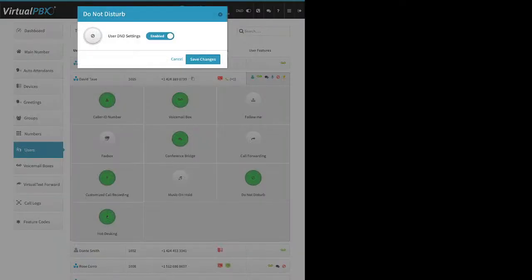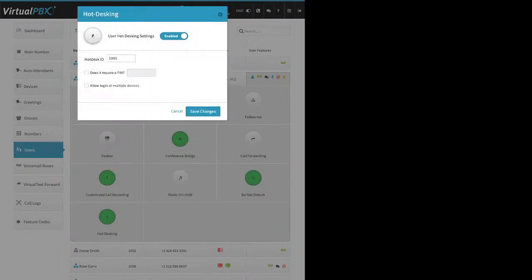Do not disturb. If you turn this on for a user, that means they're not accepting calls. Right? Hot desking is a VoIP phone feature. So up here, you click to enable.